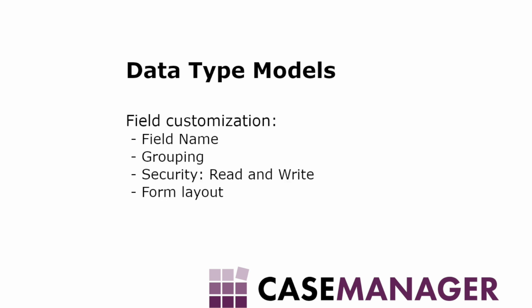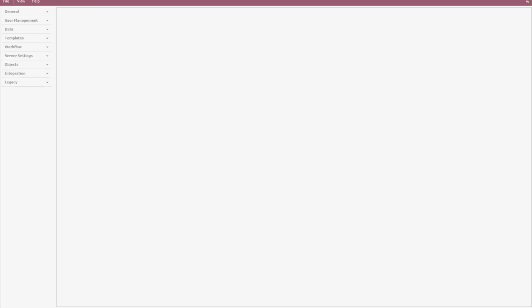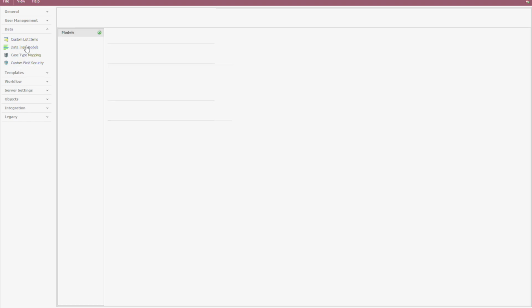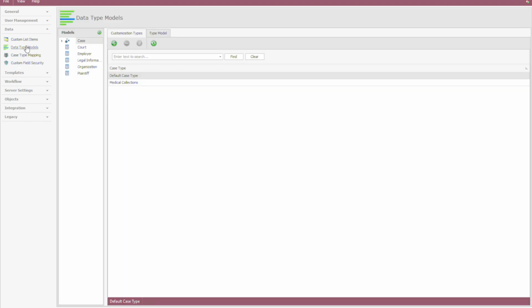In this video, we will set up a new case type and we will show the customizations, including field names, grouping, and security, and we'll show the effect on the agent view. Let's start off by opening the configuration tools and browsing to the new data type model section in the data group. The initial view shows a list of all the customizable models. We will mostly focus on case.